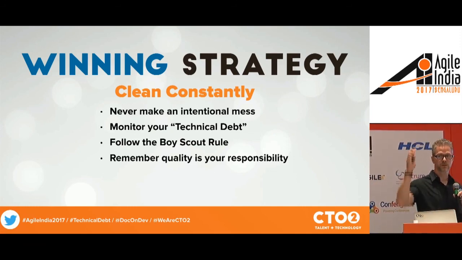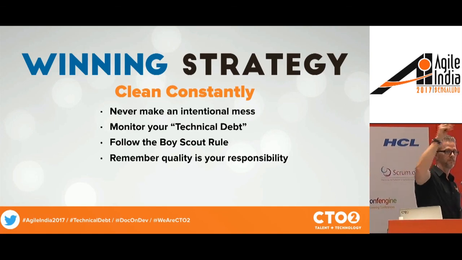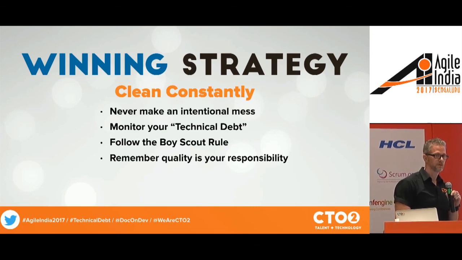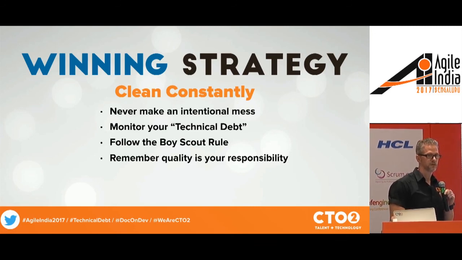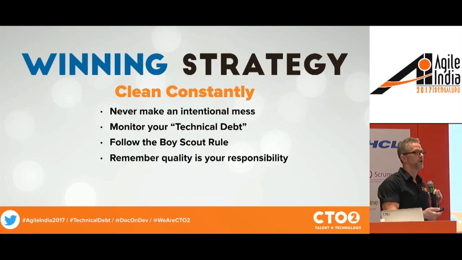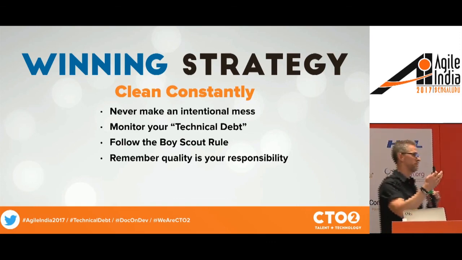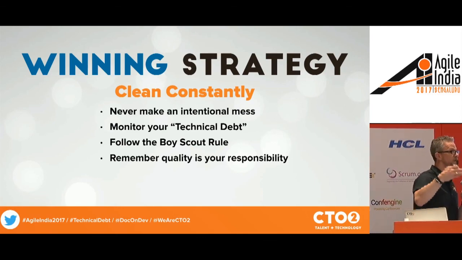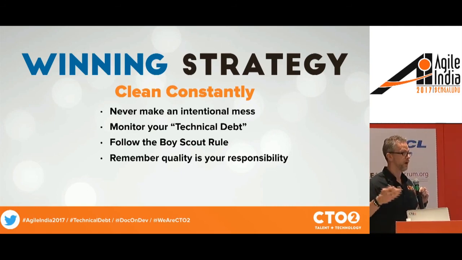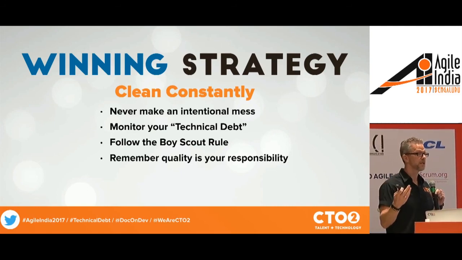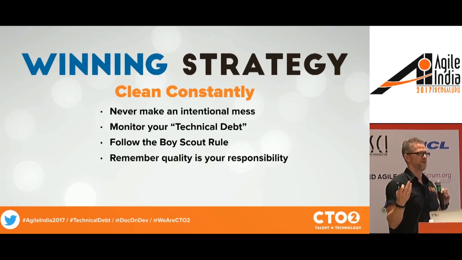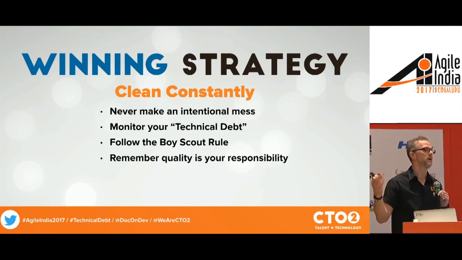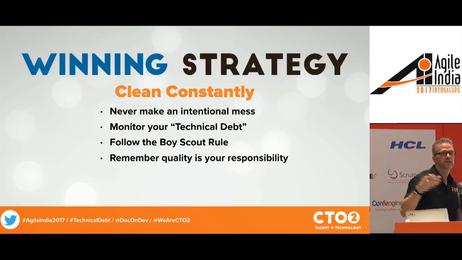Follow the Boy Scout rule. Do you guys know what that means in a code base? Follow the Boy Scout rule. Make it cleaner, right? So basically the Boy Scout rule, there's actually a couple of them, but the one that I'm referring to is leave the campground better than you found it. Same thing with code. Leave the code better than you found it. Add your feature, do that well, write it cleanly. And while you're in there, go ahead and rename that variable from X to something meaningful. Go ahead and do a quick extraction of that one method. Do something that makes it a little bit better.